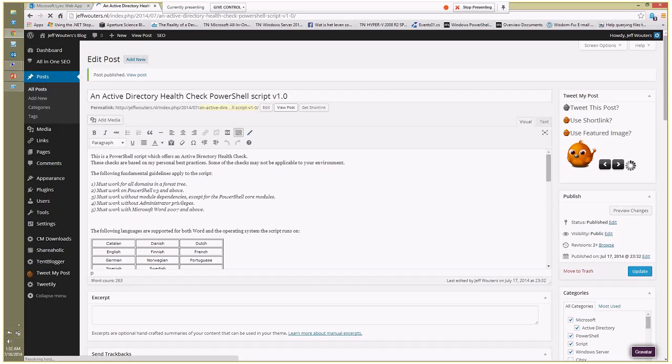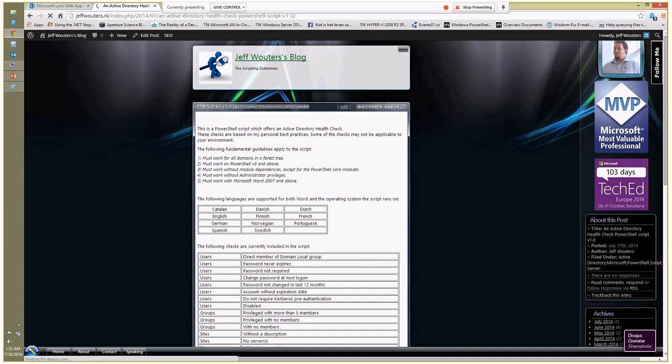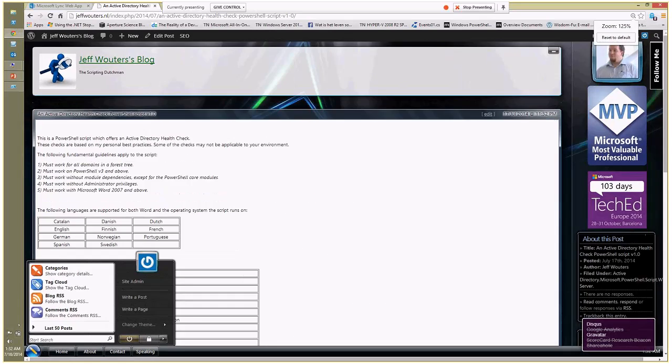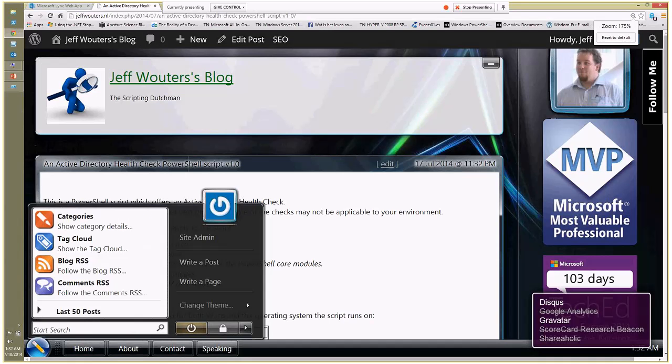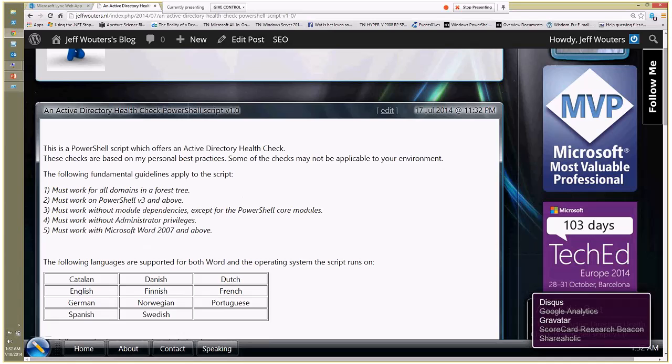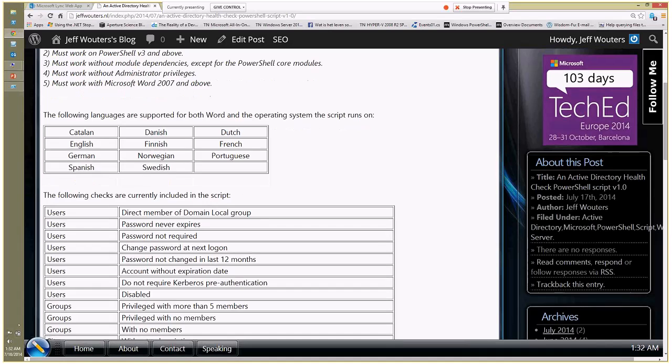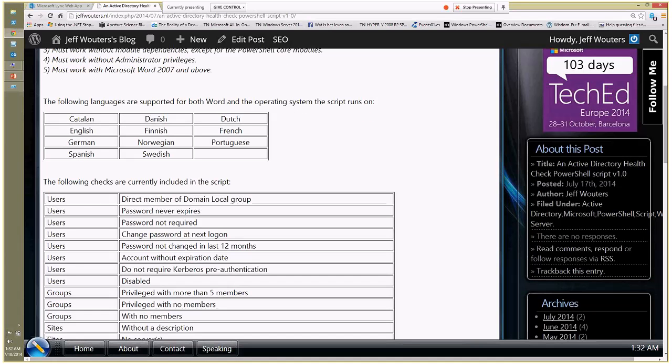And post it. So let's zoom in a little. As you can see, the blog is right now online, so please for a few minutes still be in the session and I'll show you a few things. The following languages are supported.